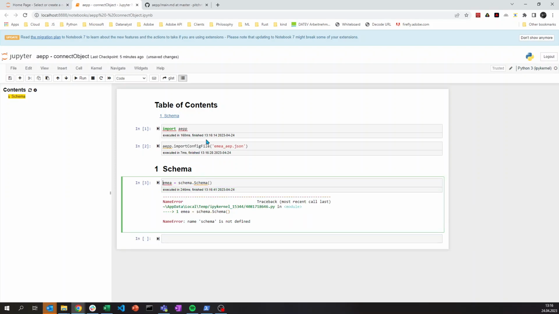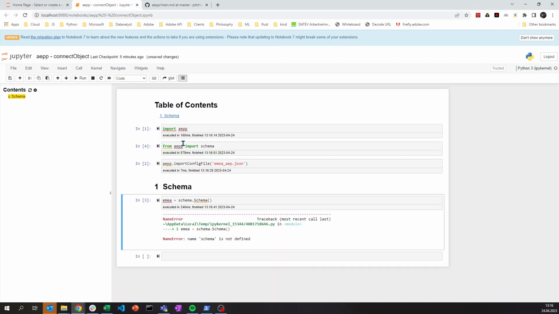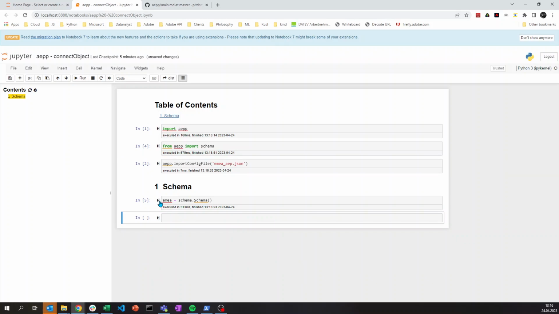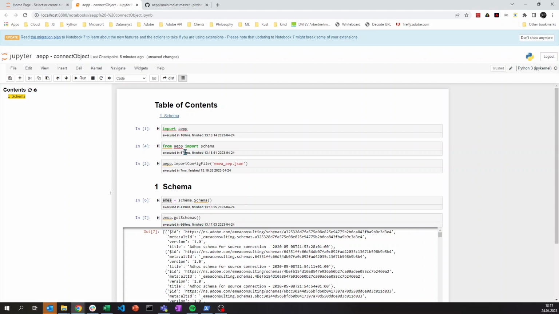Okay, schema. Of course, I didn't import that. Sorry for this. From aepp import schema. Hop. And this is working, and you can now get all of your schemas and interact with the schema registry API. So get schemas, and you get all of the schemas you want. So this was the way you had before, and it's still working, as you can see.